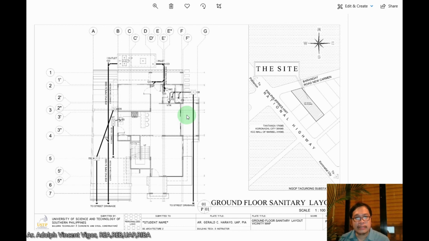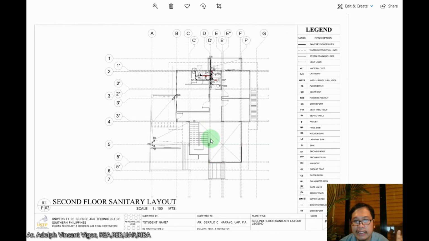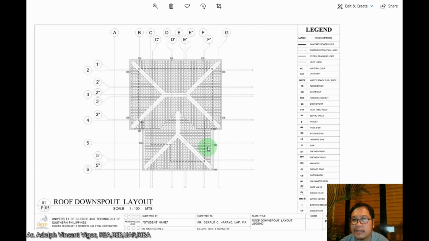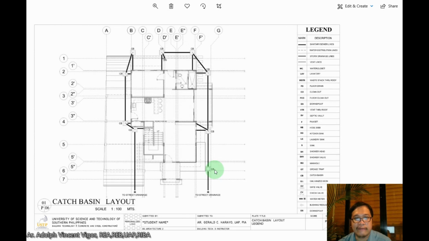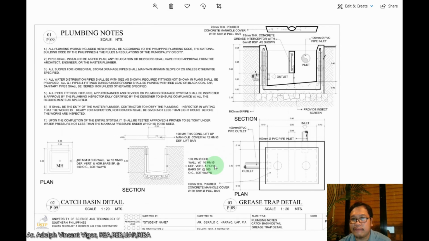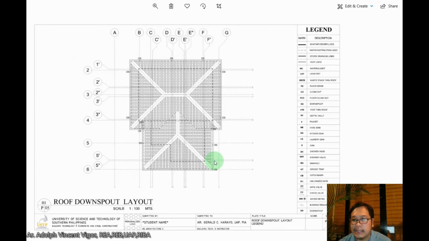Okay, so I guess to reduce your loading, for the first half, for the midterms, I'm going to require you to do the ground floor sanitary, and then the second floor sanitary, the water line layout, the second floor water line layout, and the roof downspout layout. Then the rest of the items, we're going to submit during the finals.